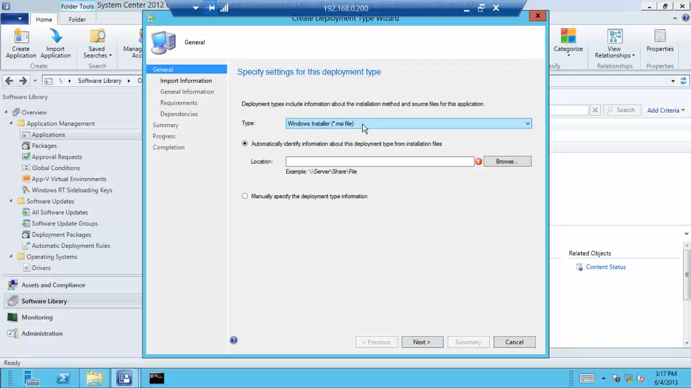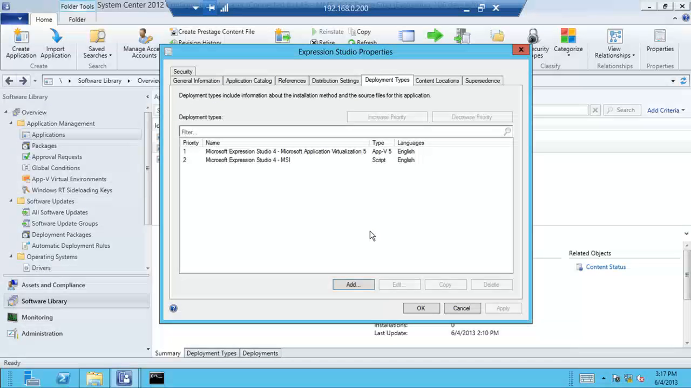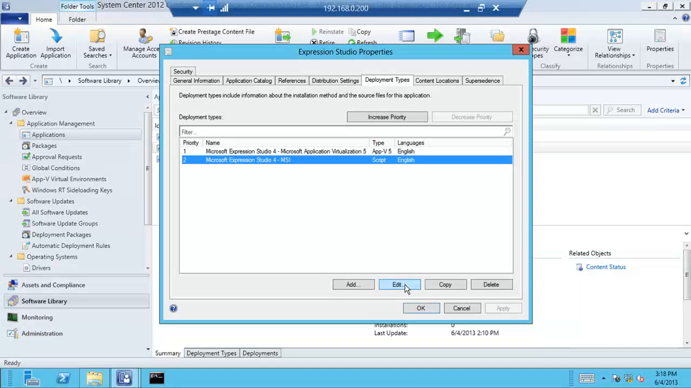And what happens is when you run this app, the client will check and say, what dependencies do I need? Which deployment type fits my situation? Which one should I run? So I don't have to create two applications, one virtual to deploy, and one a standard MSI to deploy. I just create one application, and I say, I'm going to deploy this, but it's going to be one of these two ways, depending on what you find when you get there. So in this case, we've got the scripted install, the MSI for Visual Studio.